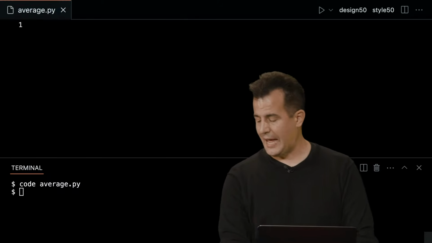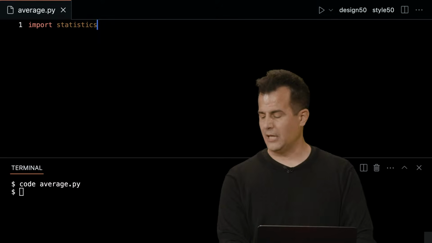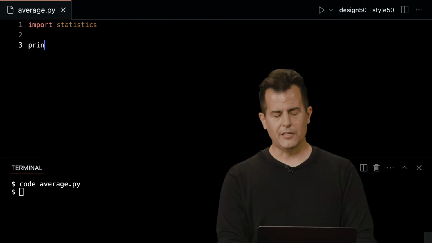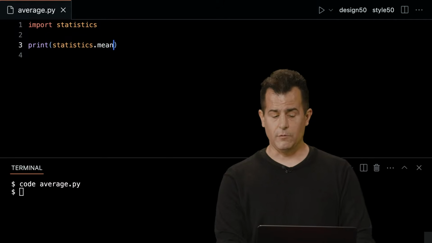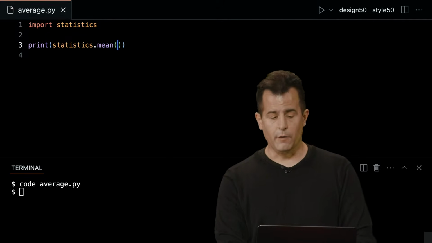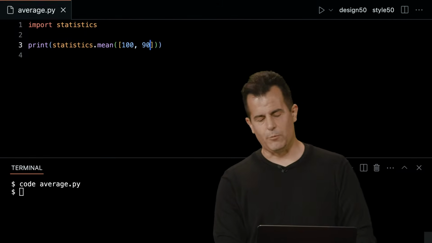Well, what else can we do? We can actually implement pretty powerful statistical techniques, even simple ones too, with very few lines of code. For instance, let me go ahead and code up a file called average.py in order to calculate the average of some value by importing this time the statistics library instead of random. Then let's print statistics.mean for the average of these 2 values. For instance, 100 that I just got on my exam, and maybe a 90, which I got on the previous one.